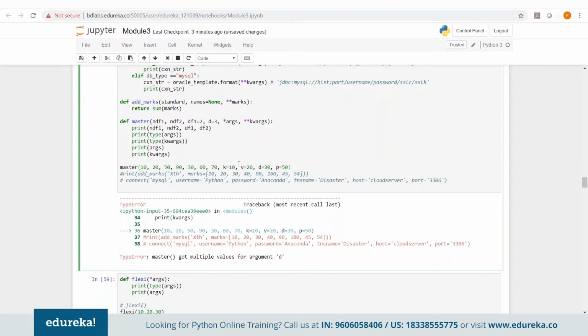So if you have to pass any of the key-value pairs, those have to start at a point when you do not have multiple values to pass. So as in this case, after non-default arguments, you can follow keyword notation here and say df1 is equal to 30 and d is already specified.